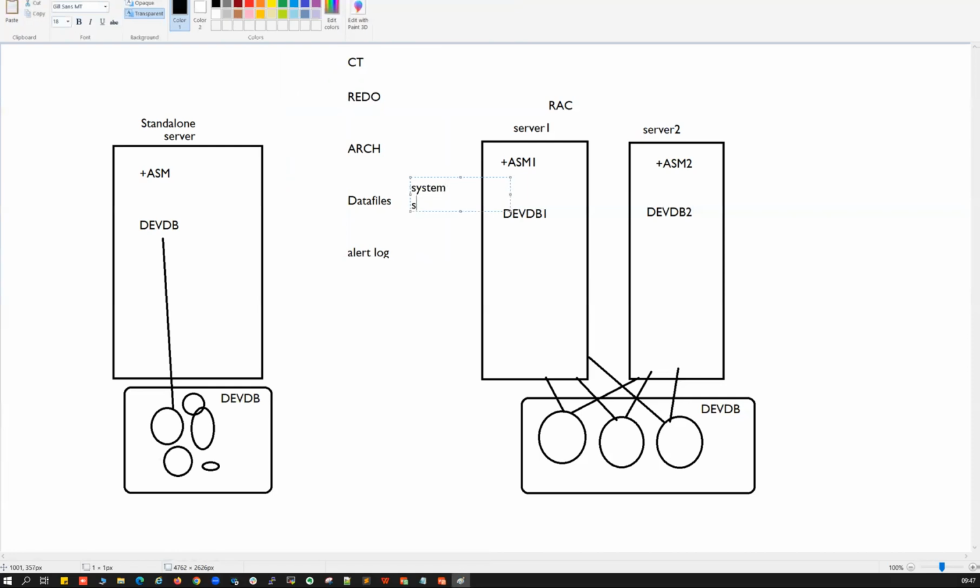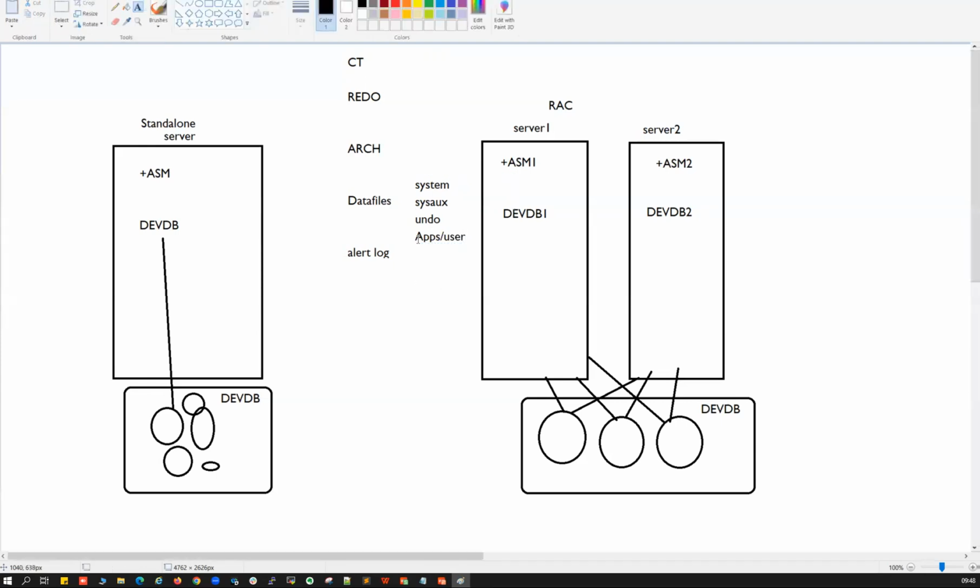System, sysaux, and undo. Temp is not mandatory. Let's go with only system, sysaux, and undo. Users is again application related, no need to worry. Some apps or user related. Again, temp, I'm not going to talk about that, so we'll talk later. These are a few examples of your data files.